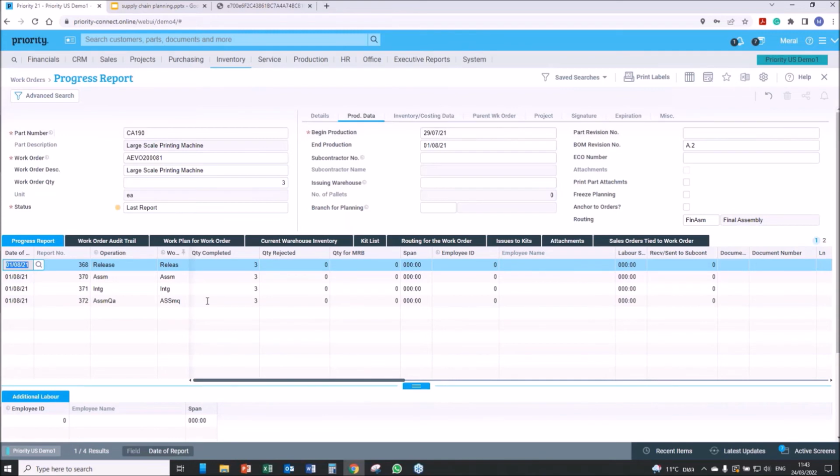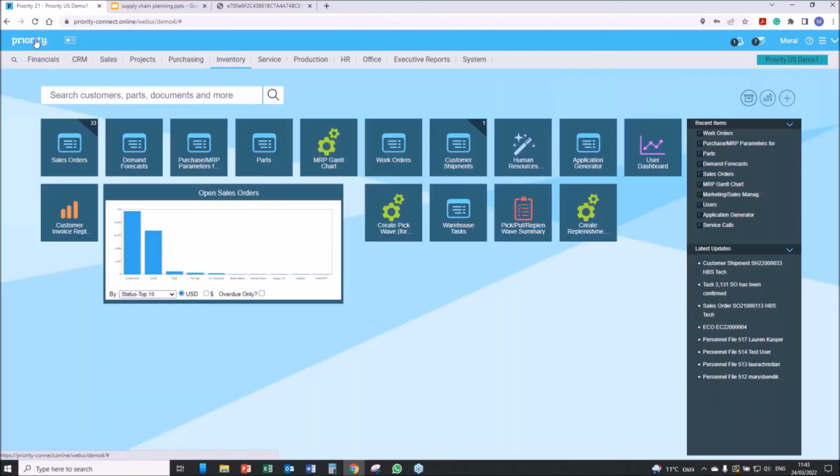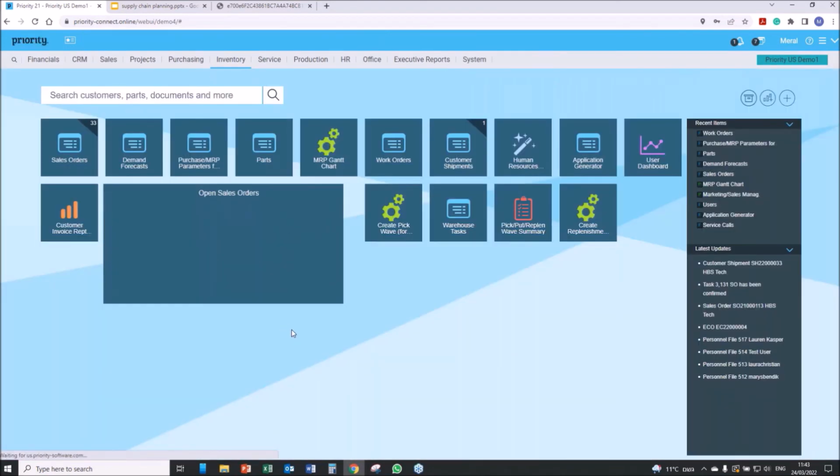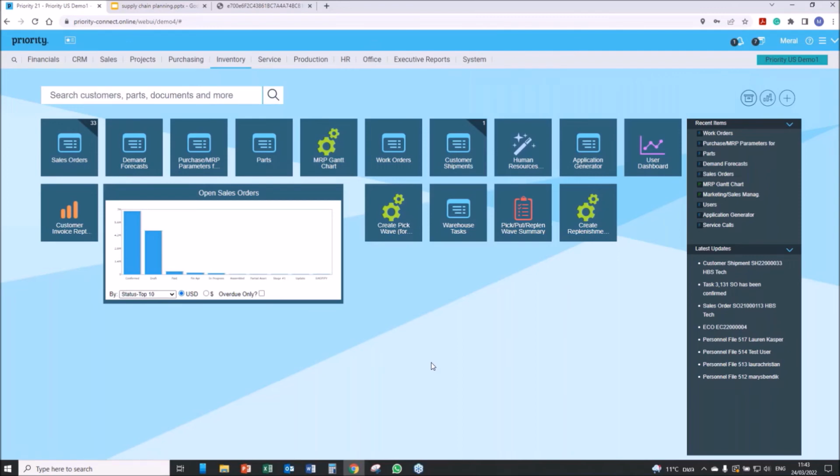Once the reporting has been completed and the finished goods are ready, we move to the warehousing process. Once the production processes have been completed and the finished goods are ready, we can focus on the warehousing and delivering processes. The Priority WMS optimizes and automates the warehouse process, including the picking, packing, and replenishment.